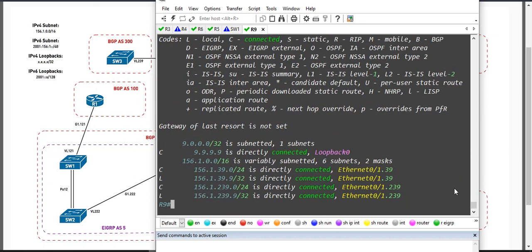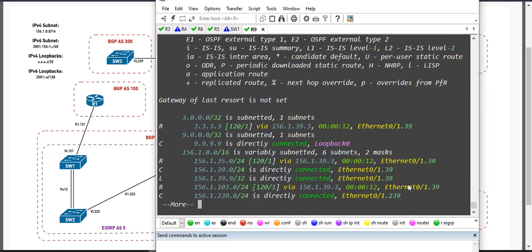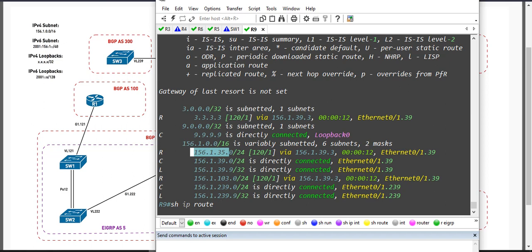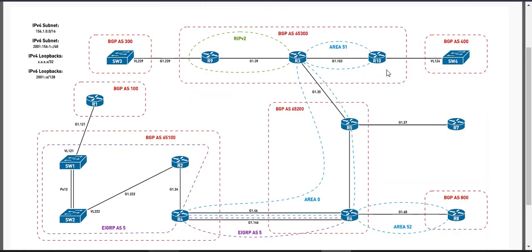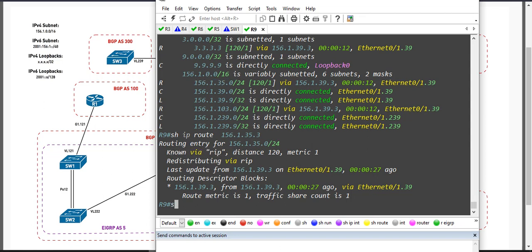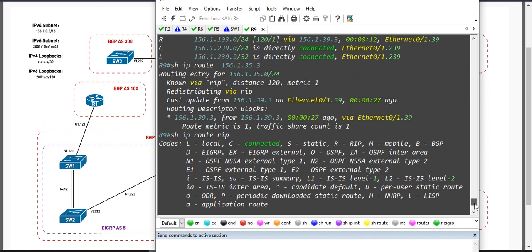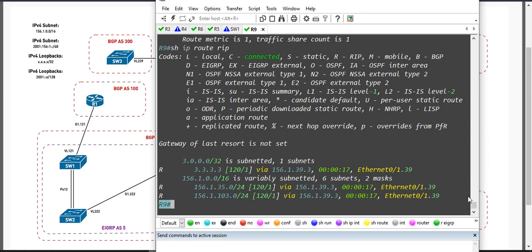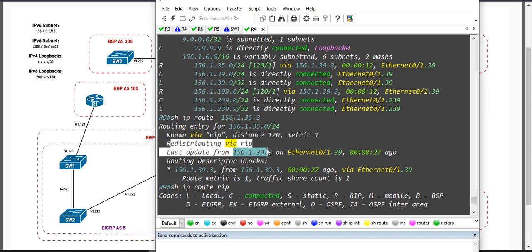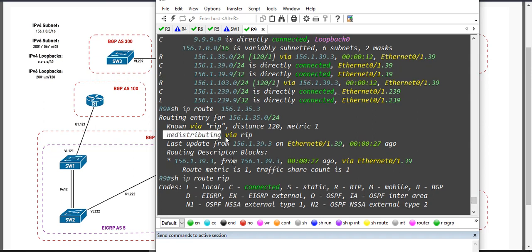Let me check this other route. Show ip route, let me do this one on R3. Okay, this is our 35, this interface. The Known via is RIP. If I do show ip route rip, we will see it in our RIP database. This is our RIP database, 35. And we have Redistributing via, and we don't have Advertised by because it is not redistributed in our current router. And this is Redistributing via RIP. It means we have this network in our RIP database.